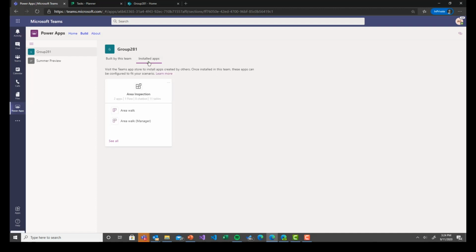So as an installed app, I can now see that this area inspection has 2 apps. It's got 1 flow. The apps are Area Walk and Area Walk Manager. I can click on one of these and access all the files that are in there. I can modify it to theme my application. I can use the colors and graphics of my company really easily using the built-in theming within PowerApps. And that's a quick tour through the new solutions available to you as part of Project Oakdale.